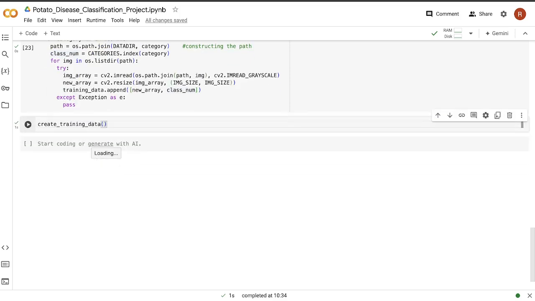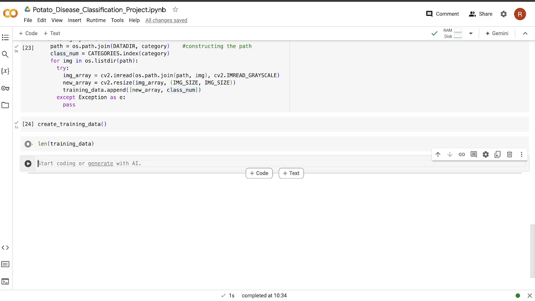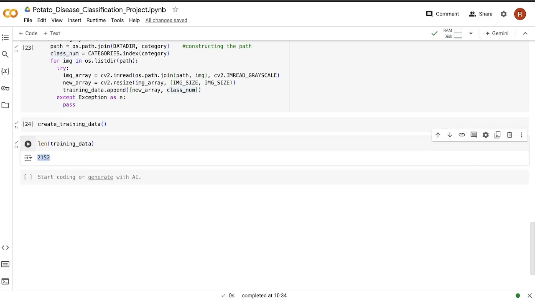If you want to check the length of your training data, you can check the length of training data. So the length of your training data is 2152. Why? Because you have 1000 images in late blight, 1000 images in early blight, and 152 images in the healthy folder. So when you combine all of them, you have 2152 images in total in the training data along with their labels.